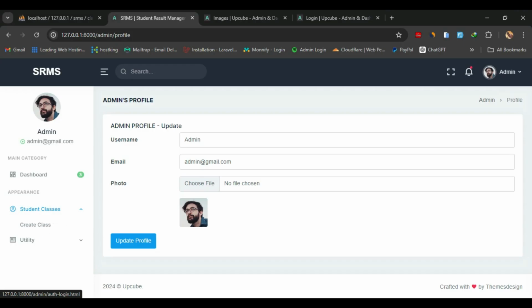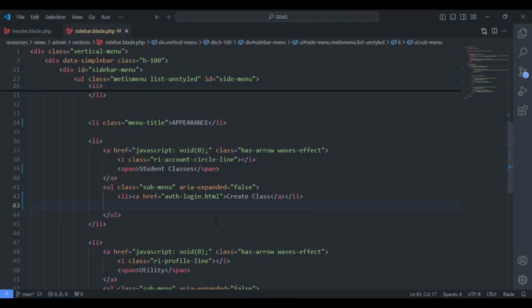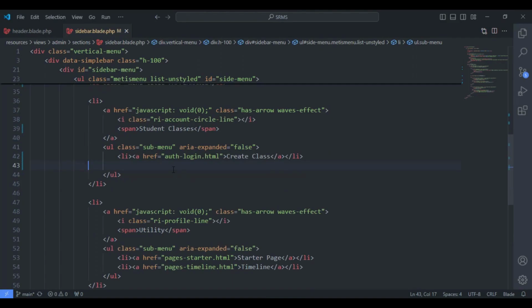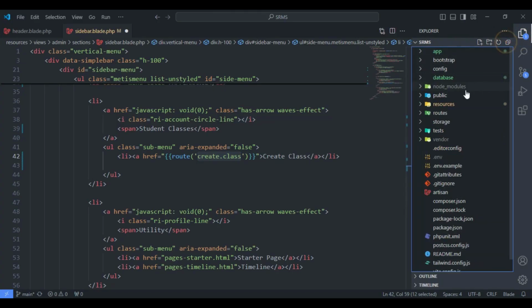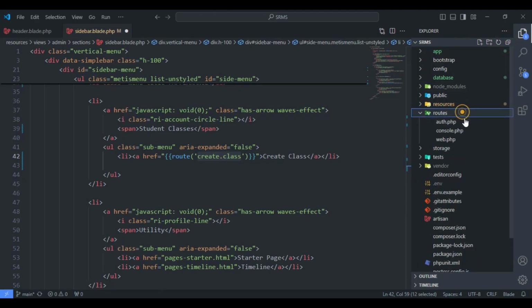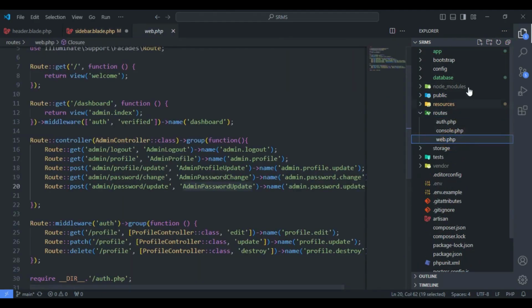So let's do that. Let's get back to our code, and now inside of our href I'm going to call our routes, like so, routes. And let's call our route create class, something like this. And now let's create our route inside of our web.php file. So let's find our web.php file. Inside the routes directory, we have a web.php file.